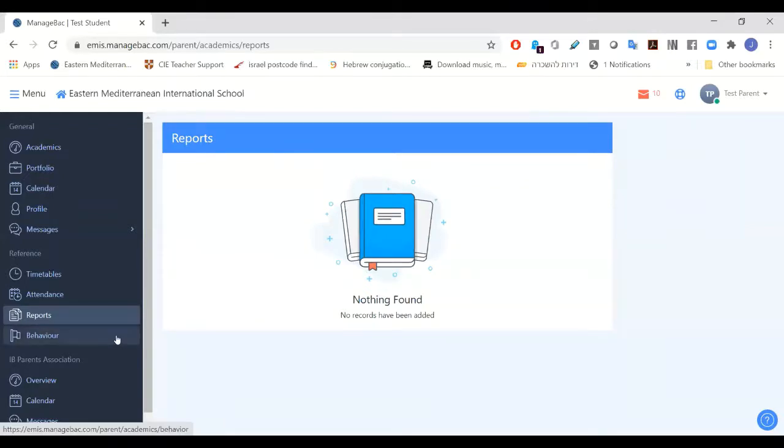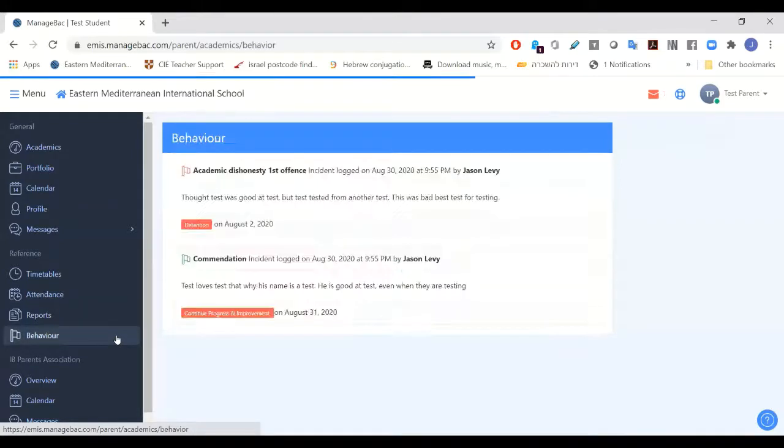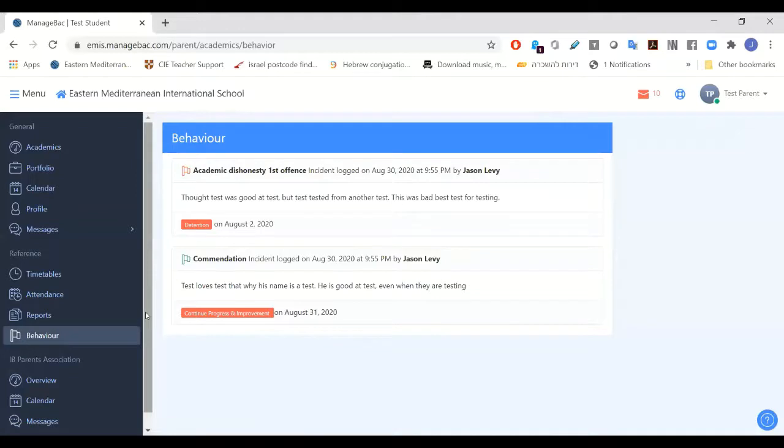And finally, the really important place to be aware of is behavior. This is where positive and negative behavior notes are stored in relation to your child. So you can see here, we have a commendation. The student did very well on a test. However, there's a red flag here, and that there was an academic dishonesty first offence. So this is where behaviour notes, positive and negative, will be stored about your child.